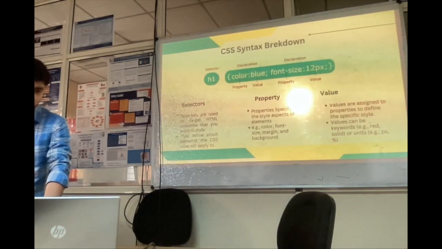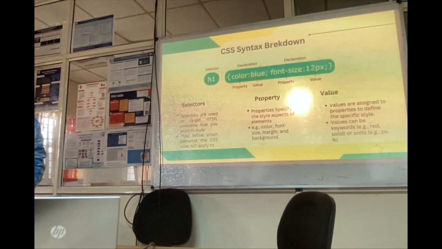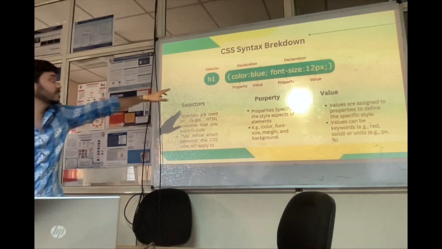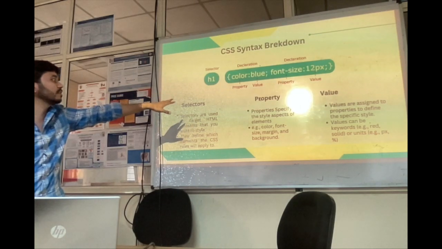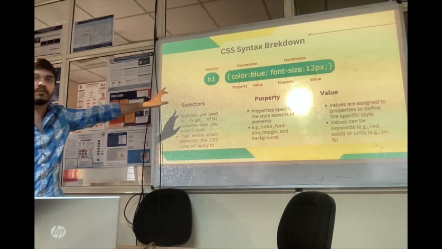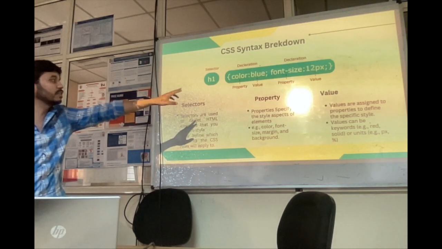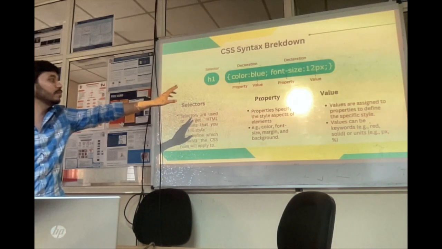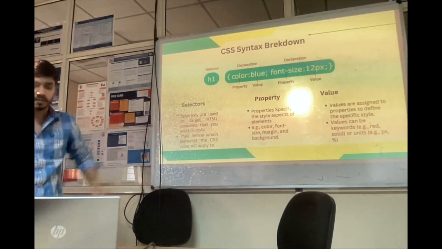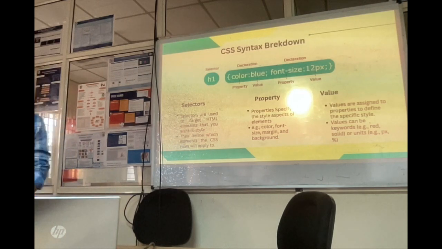So this is the basic syntax of CSS, how we access any element in the HTML to apply that CSS. Here the first one is H1. It is a selector. Basically, this example illustrates H1. All the headings which are H1, this particular style will apply to them, in which the color of that heading will be changed to blue. The font size will be 12 pixels. And there are three parts.